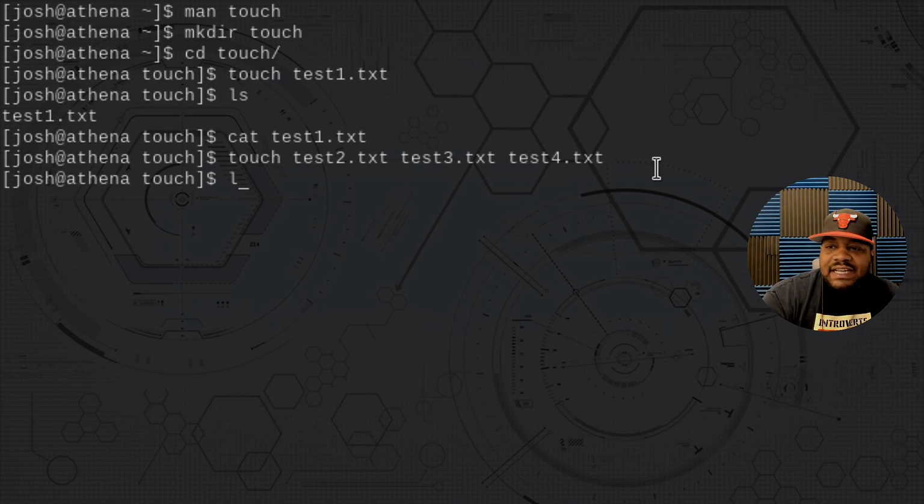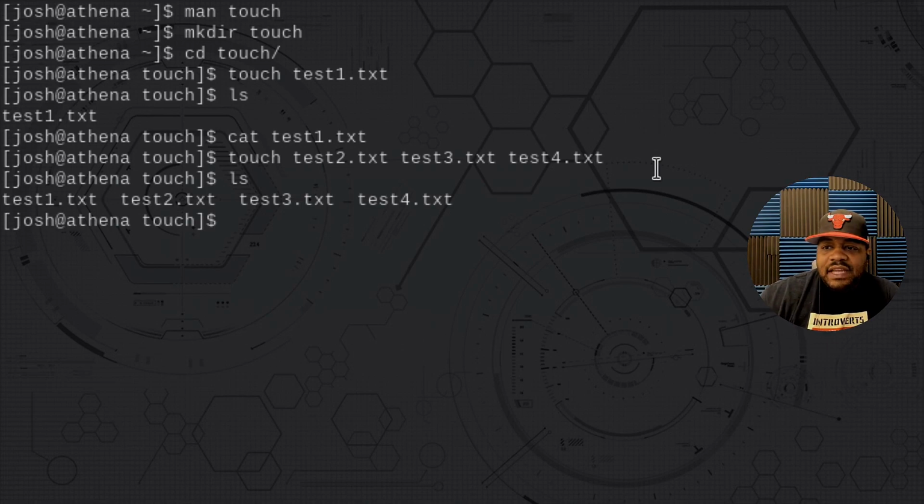Boom. Now let's ls this directory again. As you can see, we have 4 files total now. We created those 3 extra files within the directory. Now in order to show you the first option, I need to use another command to actually show you a little bit more information about these files, and that's basically changing the access time of this file.